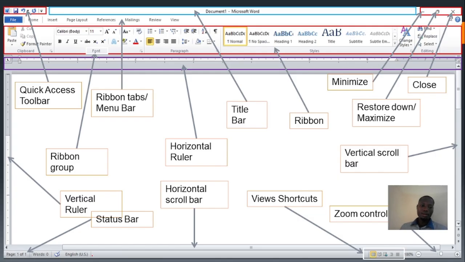This is the status bar, by the way. So this is the status bar, which gives you the page counts, word counts, and the language. So this is the status bar, right? It is very, very important for you to understand that.